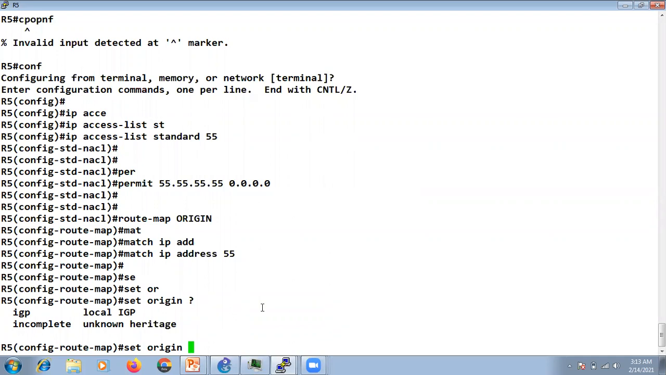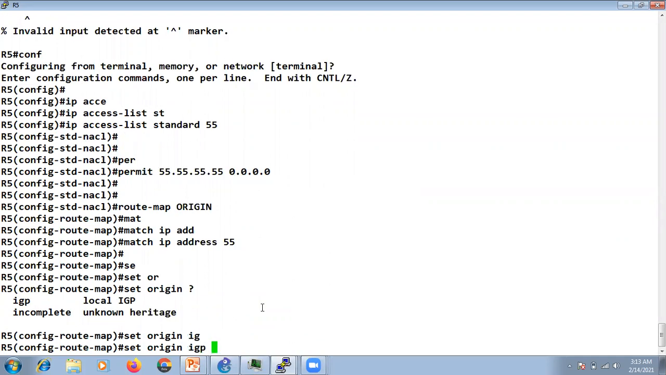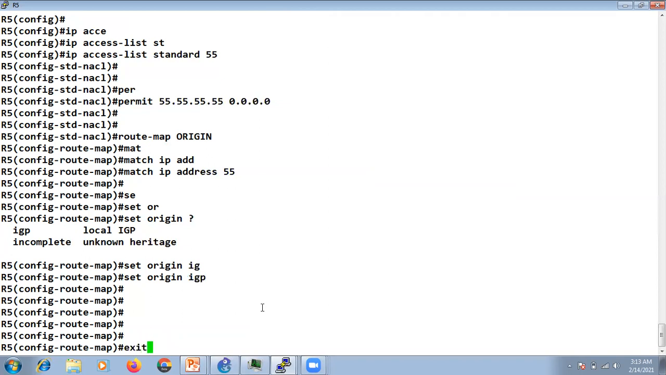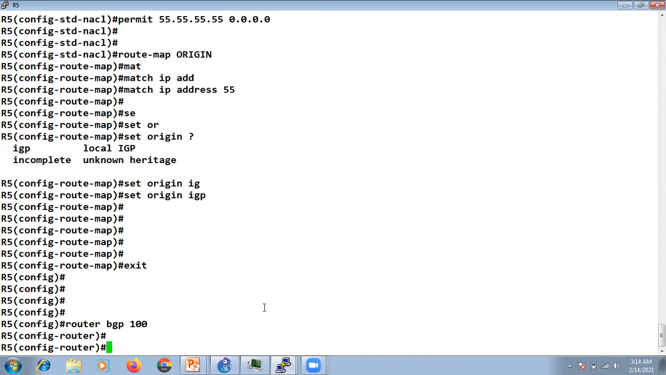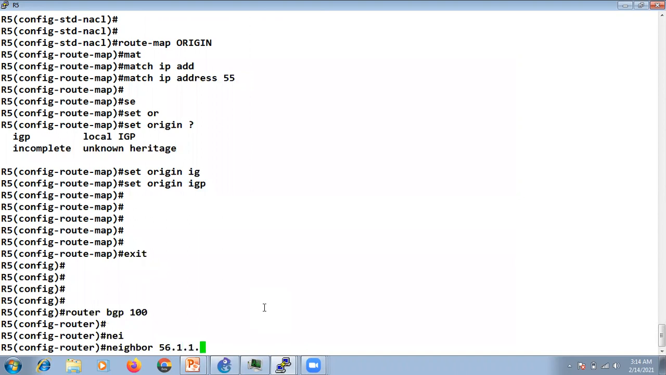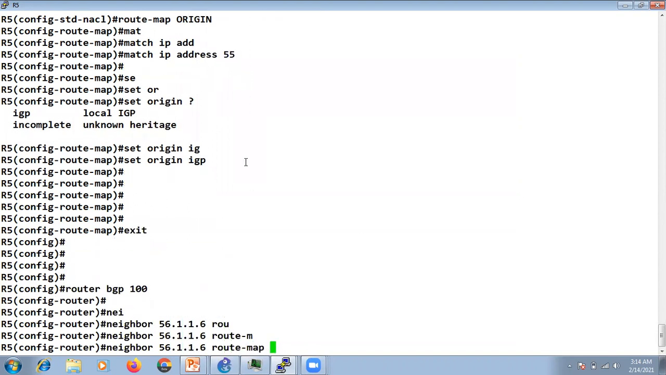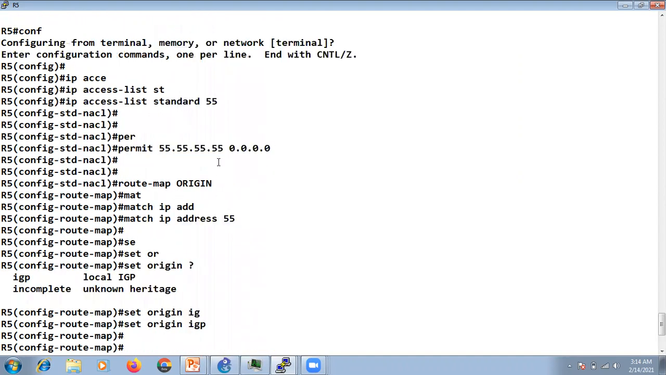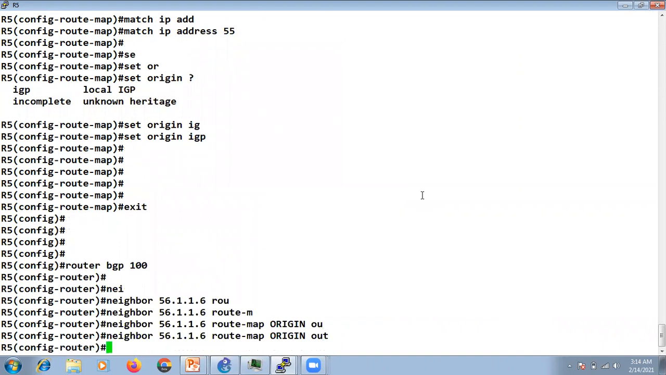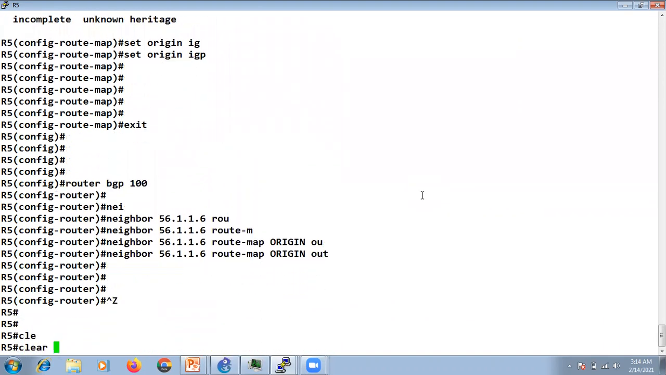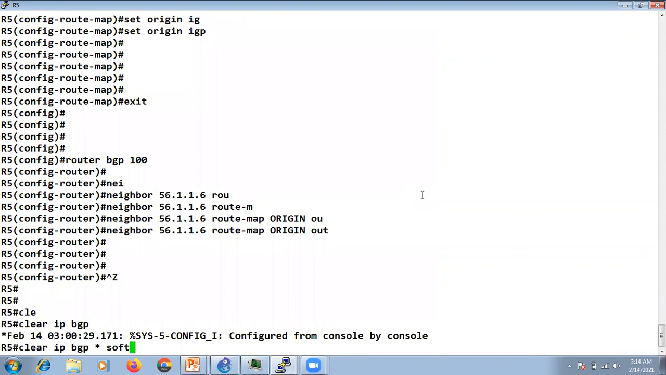So I'll set the origin code as IGP. I will apply this to my neighbor. Router BGP, my AS number is 100. Neighbor, my neighbor IP is 56.1.1.6. I would say route map. And the route map name is origin, right? And in which direction am I going to apply it? In the out direction. Clear IP BGP star.